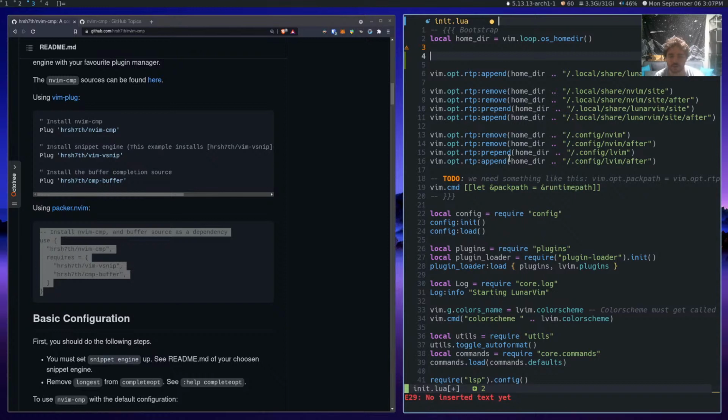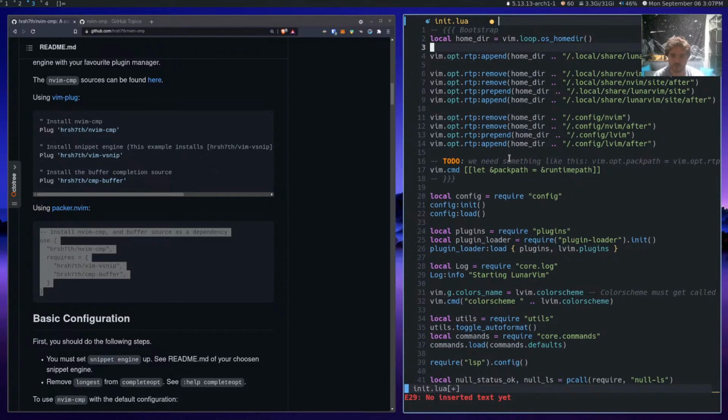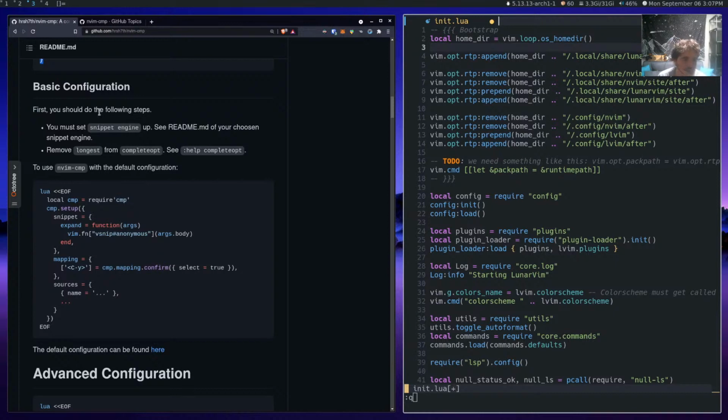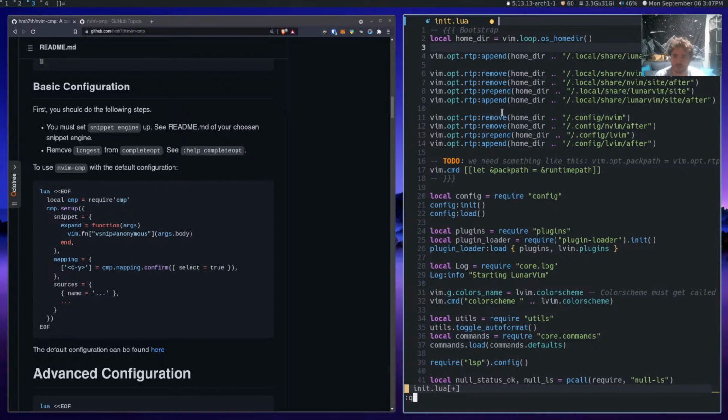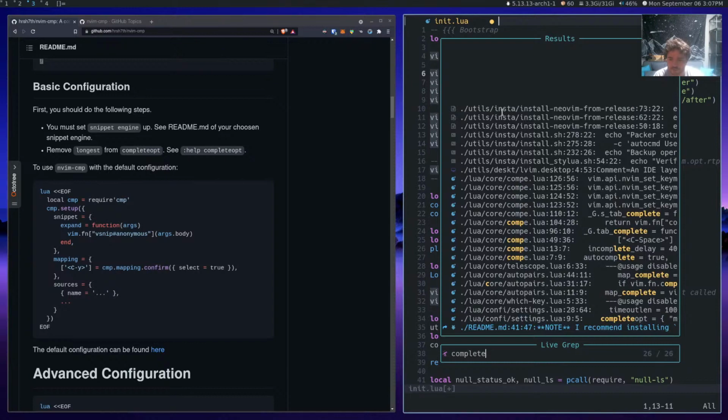Obviously, I know we're probably going to have to set it up with some plugins that set stuff up for you. So I just want to know how this thing behaves all the way from beginning to end, because this one's going to be kind of important. All right, so it does nothing out of the box. So basic configuration. First, you should do the following steps. You must set the snippet engine up. Remove longest from complete opt. Do we have complete opt somewhere? I feel like we have that somewhere. Search text, complete opt.